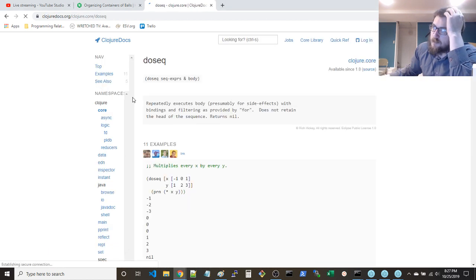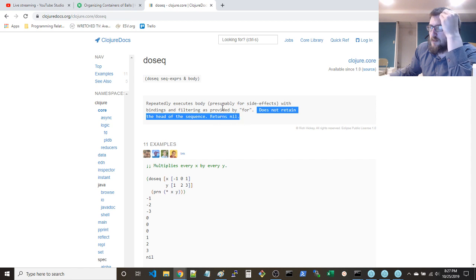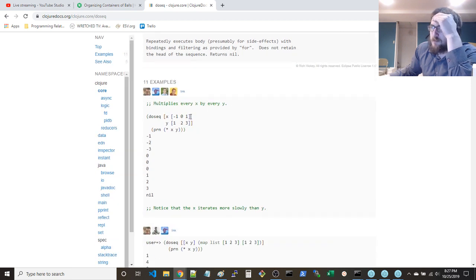Let's see. Executes a body. Bindings and filtering is provided by for. Does not retain the head of the sequence, returns nil. So do sequence would do the Cartesian product. This would sort of be a double for loop, every x by every y. Do sequence print xy. This is like a for, right? It's the same thing.